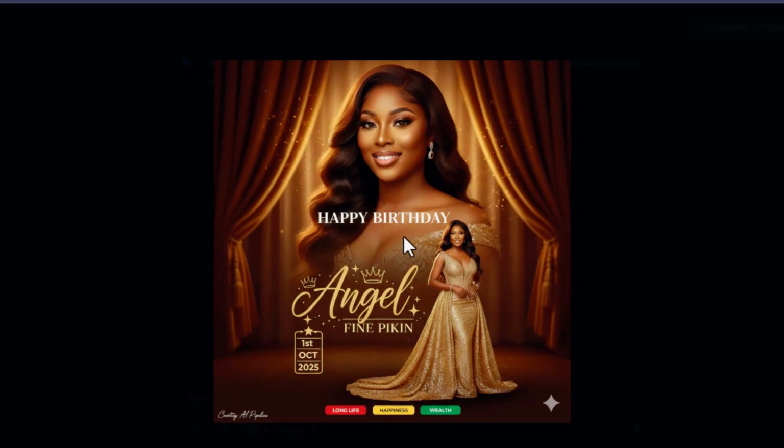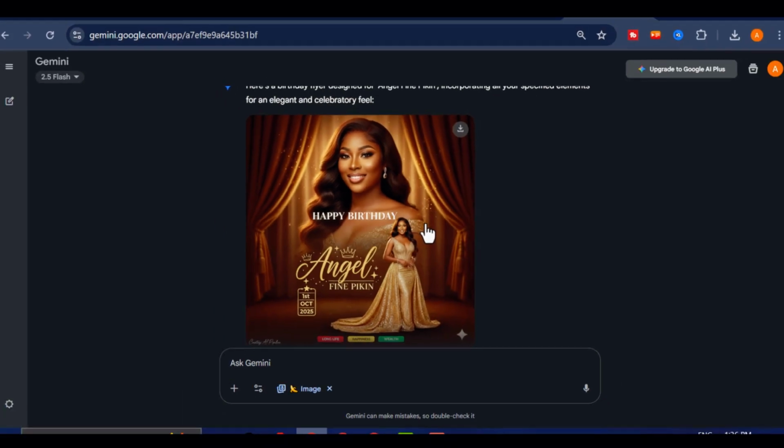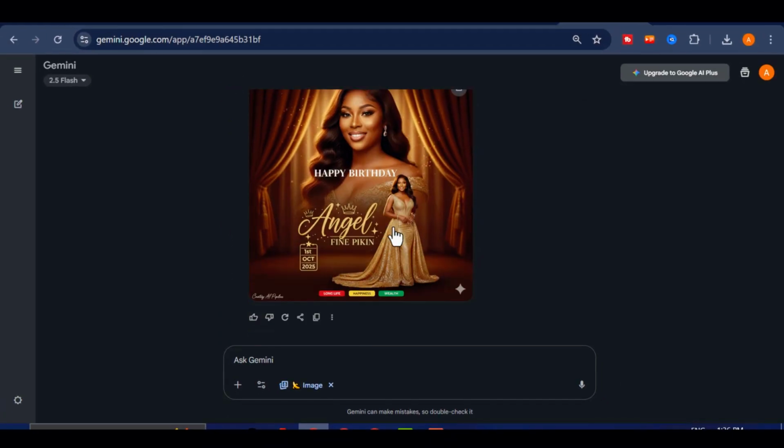Isn't that amazing? The layout, the style, the colors, it looks like something that could easily pass for a professional design. Now, notice the image in the center. That face is not anyone you know. It's just an AI-generated character. And here's the problem. What if you want to replace that face with your own, or with a client's photo? After all, if you're making a birthday flyer, you'll almost always want to personalize it. So how do we do that? Don't panic, we're getting there.